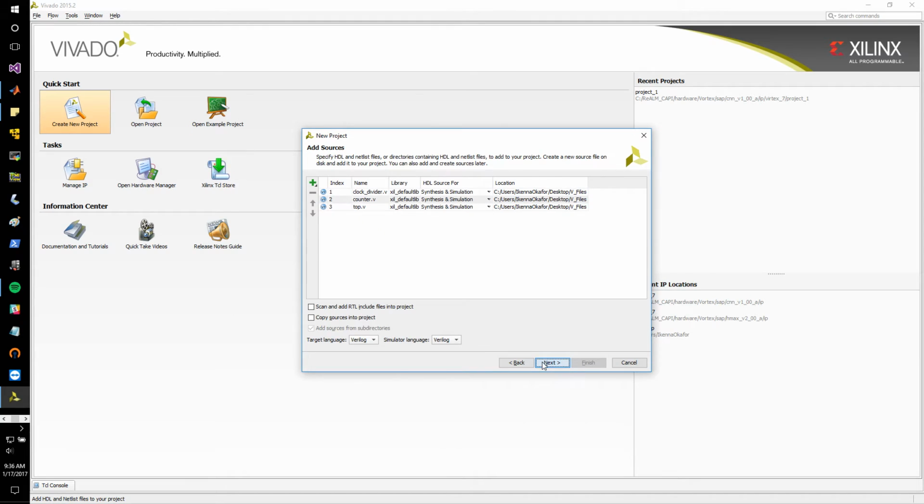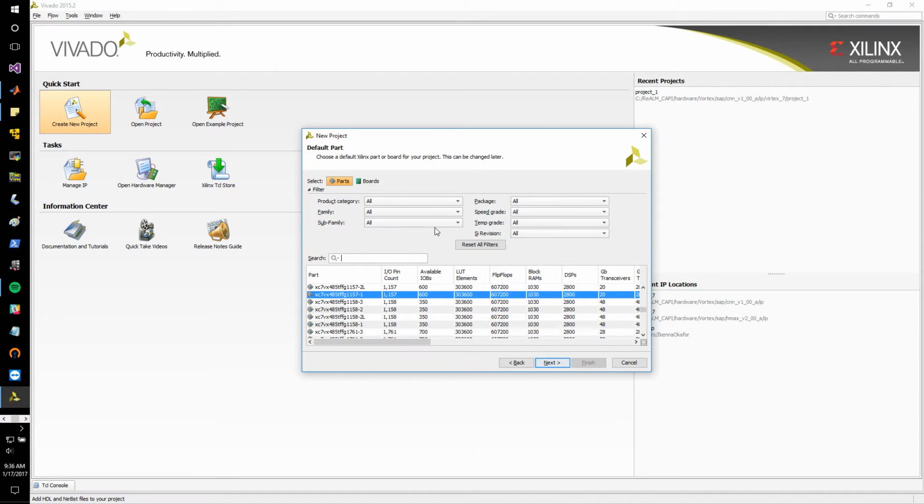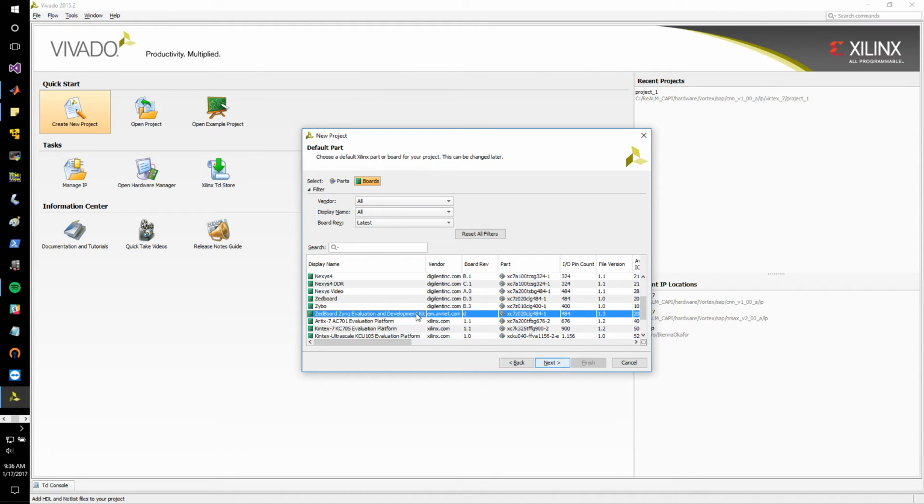And hit Next. I'm not going to add any existing IP, so I'll hit Next. I'm not adding any constraints files right now, so I'm going to hit Next again. Now here you'll be selecting the board that you'll be using for the project. So I'm going to go over here and hit Boards, scroll down and hit ZedBoard Zynq Evaluation and Development Kit.